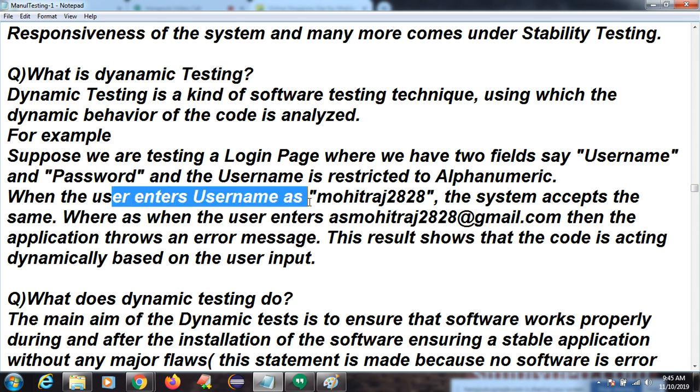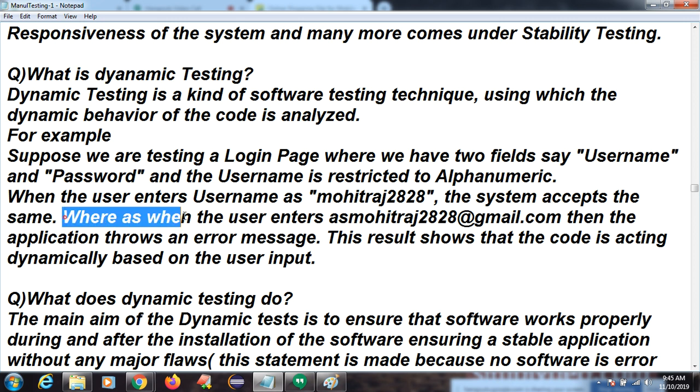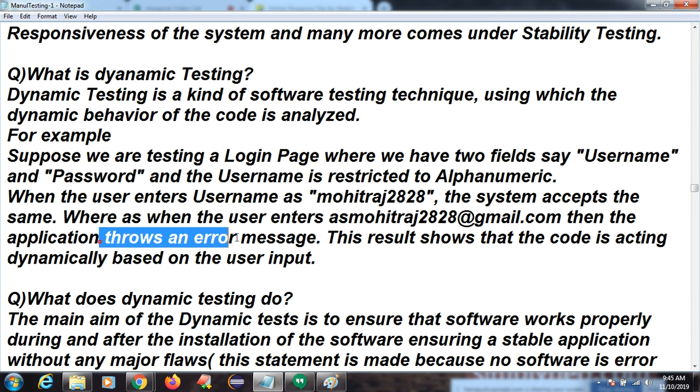When the user enters the name Mohit, the system accepts it, whereas when the user enters this, the application throws an error. So this result shows the code is acting dynamically based on the user input. You can take negative testing, positive data, the same data in different numbers, and alphanumeric values. So dynamic values we are going to test, that's it.